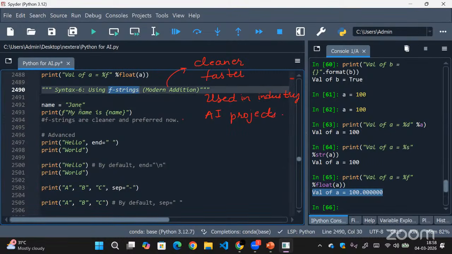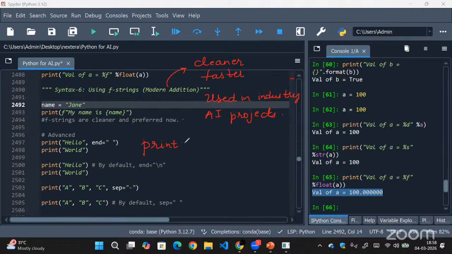So f-strings are nothing but, let's say I have a variable here: name is equal to Jane. So Jane is the name, and I want to print this using an f-string. How I can do it is, first I'll be using a print function. Inside of this print function, this is an f-string, right? So you'll be writing f and then there will be a string. In the name only you can understand f-string.